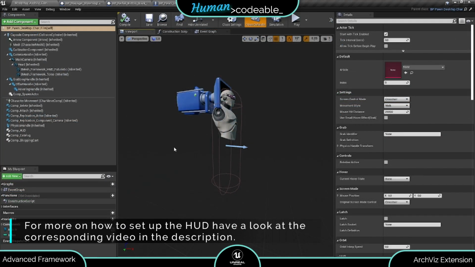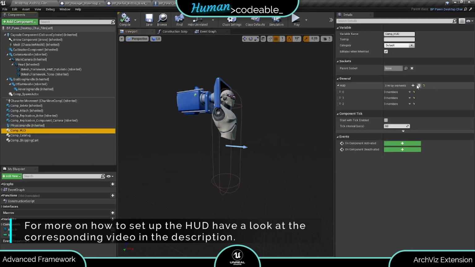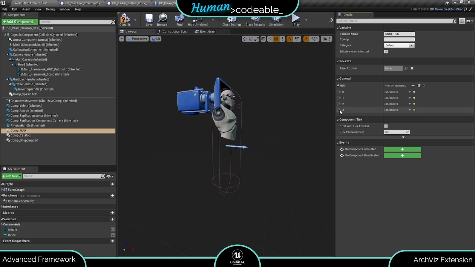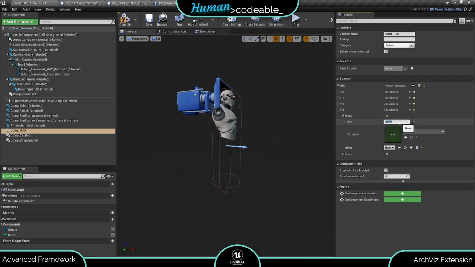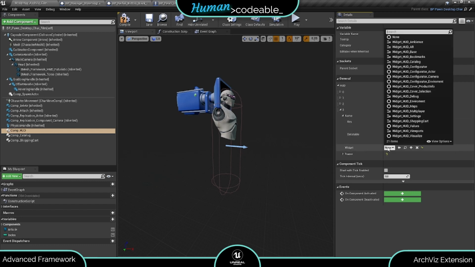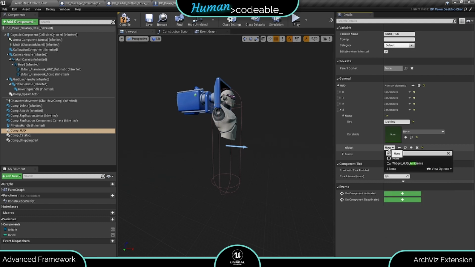To integrate the Ambience Changer into your HUD, just add a new element to the HUD component on your desktop or mobile pawn. Enter a convenient name, Ambience or Lighting for example. As widget, enter the Ambience widget from the ArchViz extension, and as frame, the Ambience frame, also from the ArchViz extension.